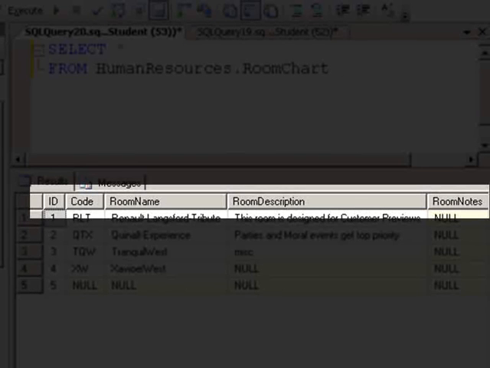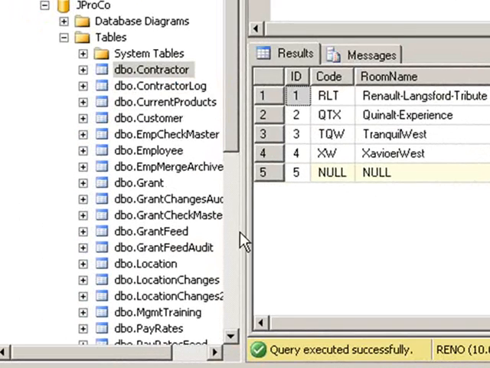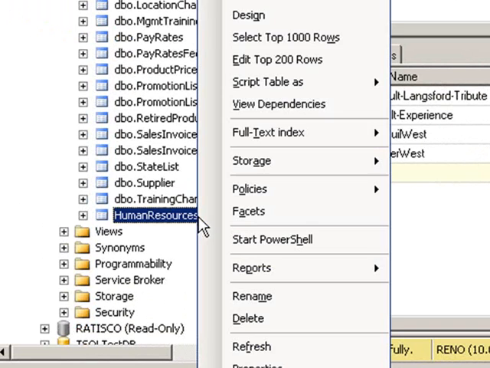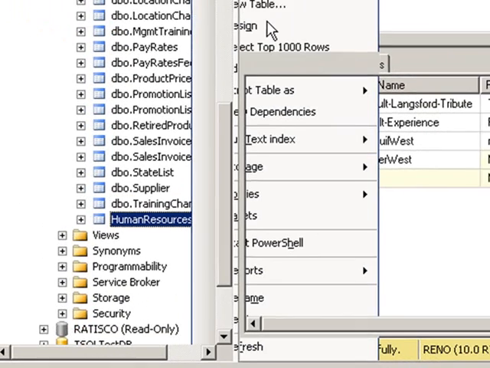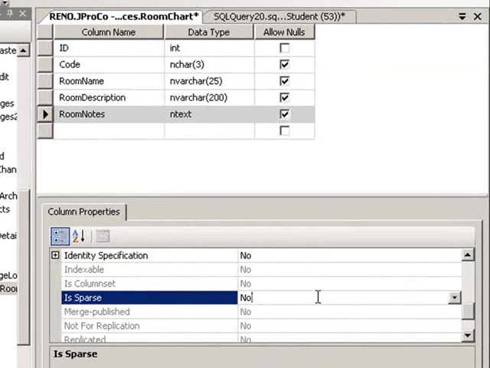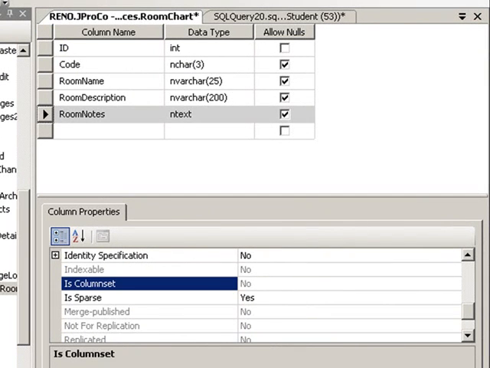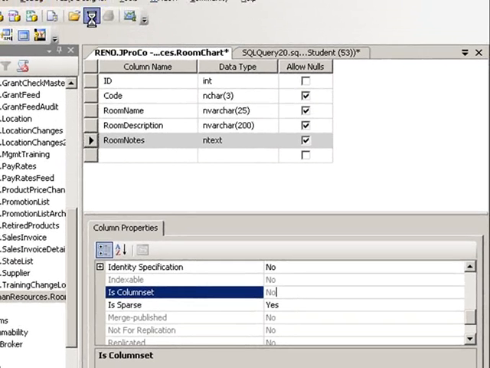Another limitation is the fields that make great candidates for the sparse feature. Now, looking at the room chart table, it's pretty plain to see the most sparsely populated field is the room notes. We have yet to put any data in that. So, let's venture on down to that and go to the design. Make sure you've selected the room notes field, which is an ntext data type, and change the property of is sparse from no to yes. Okay, looks good. Save the table.